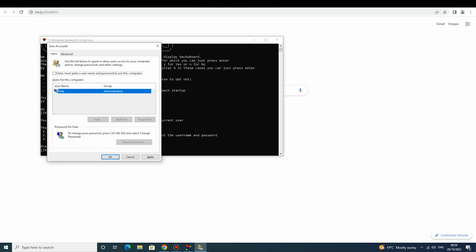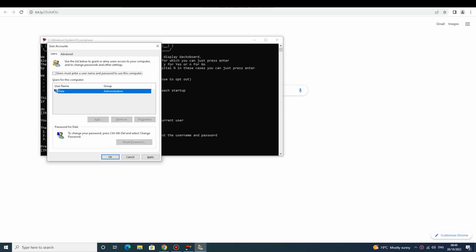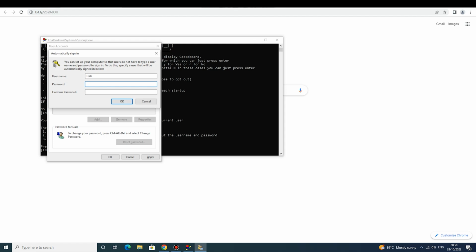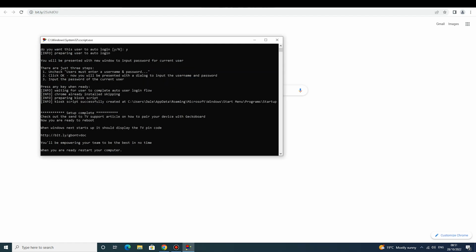And once you reach this step, this time, you should find that the users must enter a username and password to use this computer checkbox option is there. Okay, let's continue. So once you've got that unchecked, just go ahead and click apply and then click OK. Now it might ask you to enter your admin password once you've hit apply. So just go ahead and enter your password and confirm it. And once you've done that, just click OK, and then restart your computer.